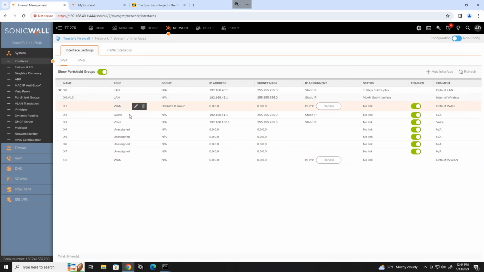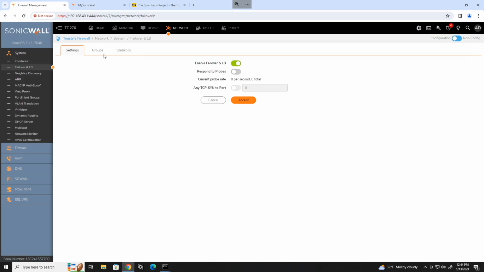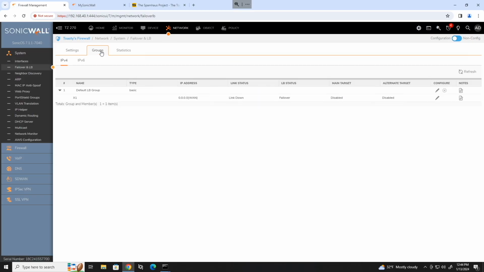So this really only matters if you have more than one WAN connection, and that's over here on the left, failover and LB. And we'll go to the groups tab. And here we have what's called the default load balancing group. So by default, X1 is a part of this group, and the method is a basic failover.